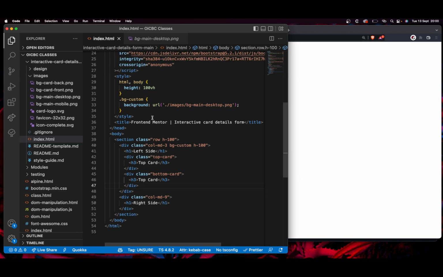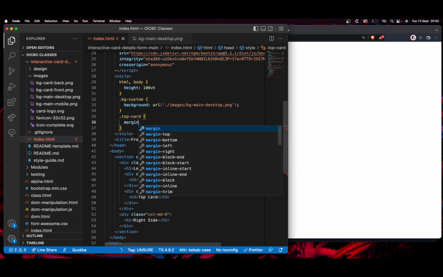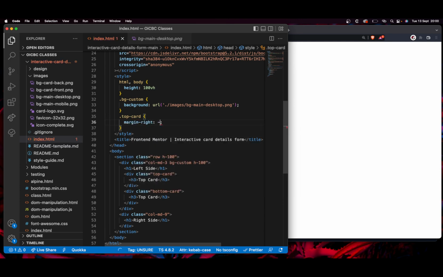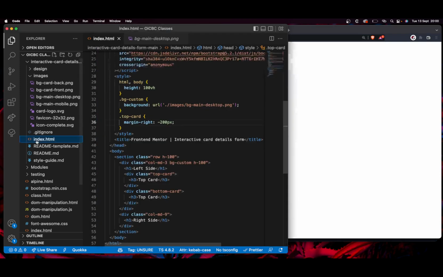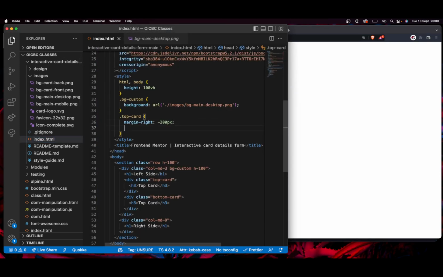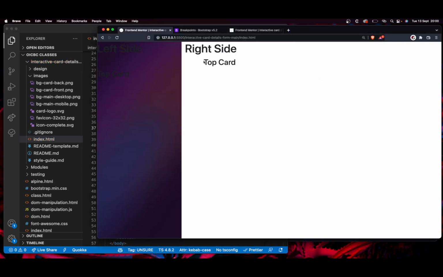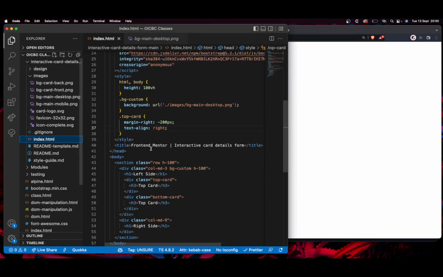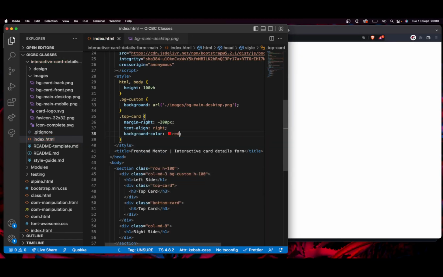So for the top card, let's say we have dot top card, I could say margin right, and give it a negative margin of, let's say, 200 pixels. This element will now come outside of here a little bit. In order for you to see that, let me give it a margin left of 200 pixels, minus 200, and a text align of right. You can see it has come outside of here. If I give it a background color of red, you will see what happens.